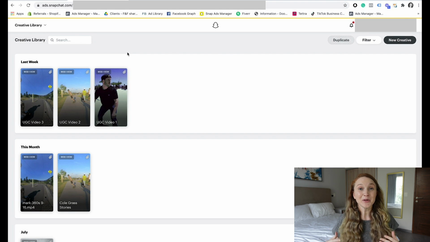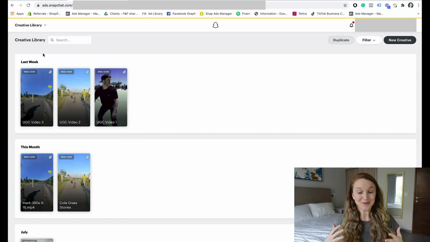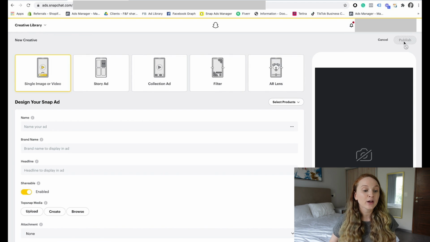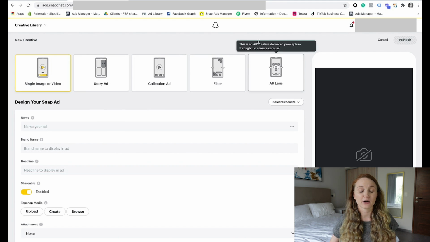So for me, this is actually where I begin building out my campaigns. What I like to do before selecting my campaign objective and building out my targeting is I actually like to create my ads beforehand. So you can see right here I have 3 UGC videos that are ready to go and ready to be inserted into a new campaign for us. If you want to create a new ad, all you have to do is go right over here to New Creative, and you're gonna come to this page and you're gonna see that you have 4 options of formats. You have a single image or video, a story ad, collection ad, filter, AR lens.